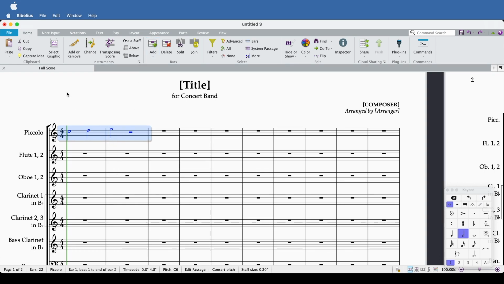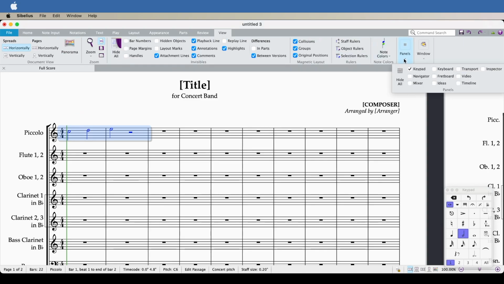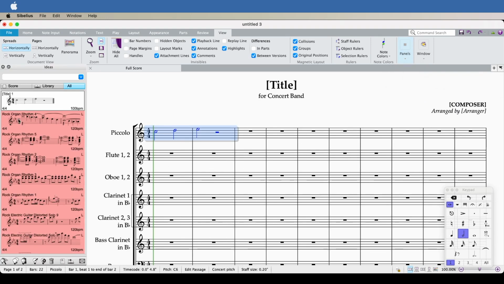I can highlight those two bars, click Capture Idea, and it gets put on a very special clipboard inside of Sibelius. To go find those ideas, we're going to go all the way back to View, Panels, and Ideas right there. All of the ideas that you've created are in white up here at the top. So I have this CDE. I captured that idea, and I can insert that and use it again during other sessions later in Sibelius.